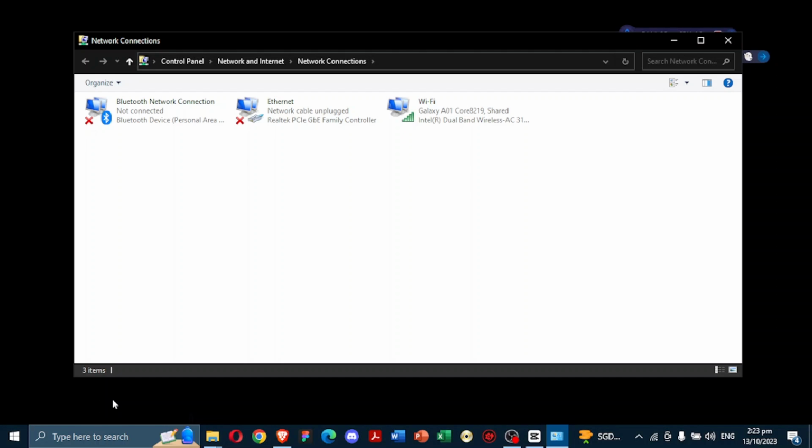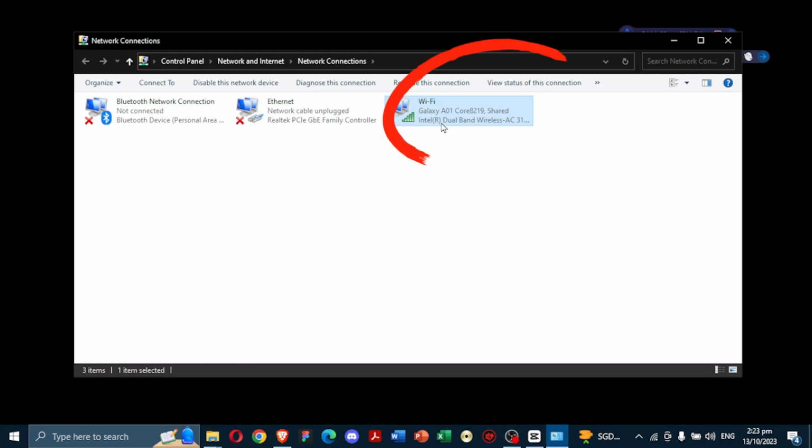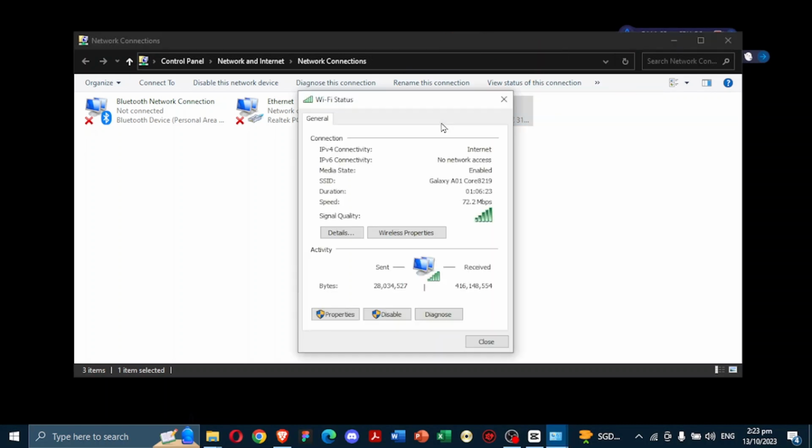Step 2. Accessing Wi-Fi properties. You'll see a list of your network connections. Double-click on your active Wi-Fi connection. Then, click on Wireless Properties.